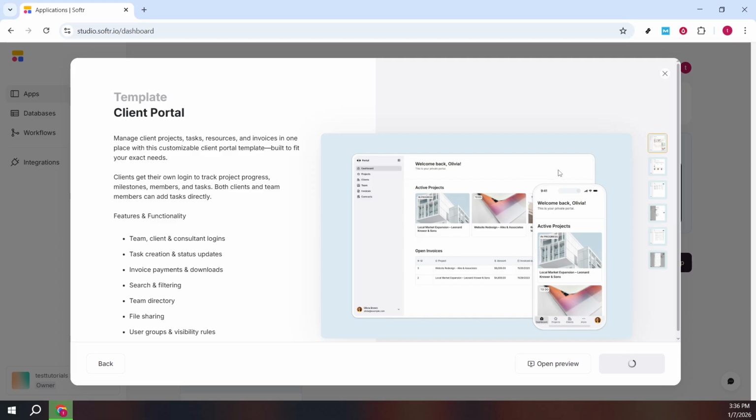Then check item detail blocks to make sure key information is well organized. For tables, consider which columns should be visible and how they help clients quickly find what they need. Small tweaks here dramatically improve usability.